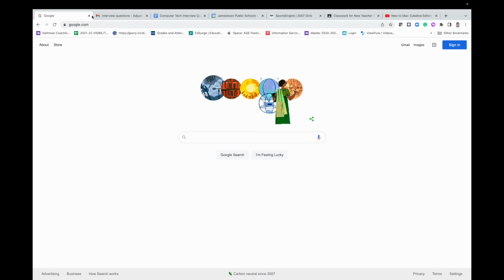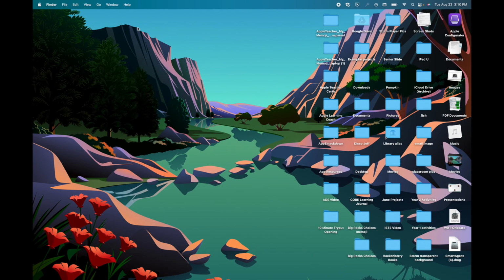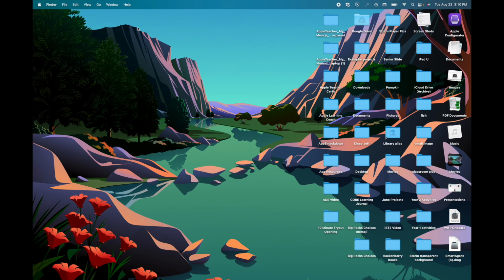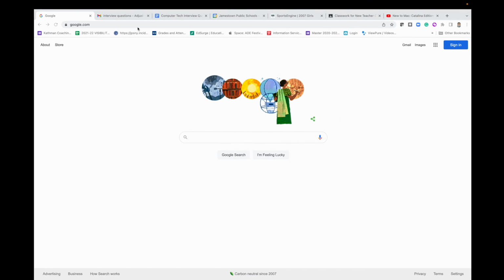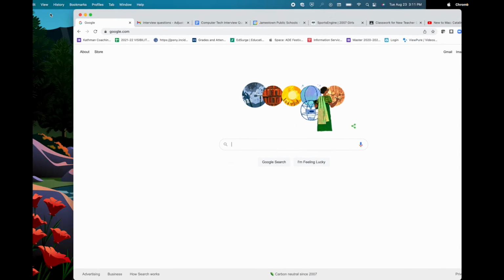If I take three fingers on my Mac trackpad and swipe from left to right, it brings up my desktop again. And what you notice is that now we have two different screens going. So I can come back here to my desktop and do some work and swipe from right to left and get back to that full screen. So let's pull out of that.